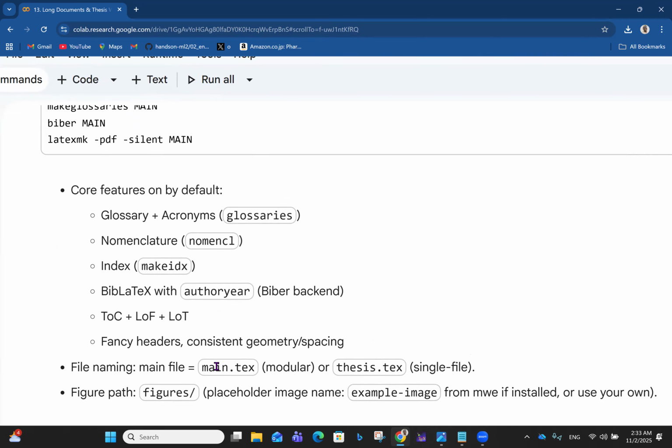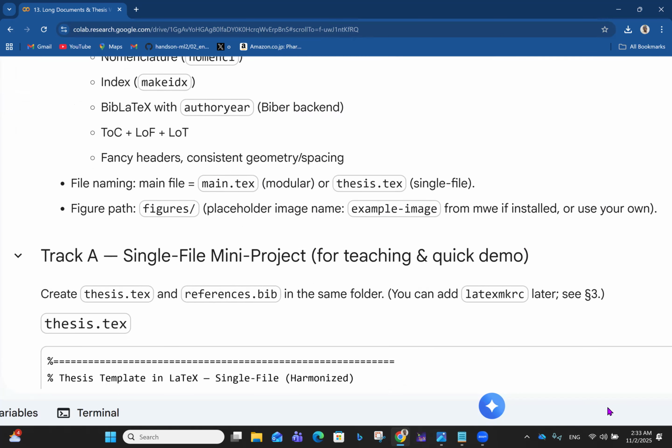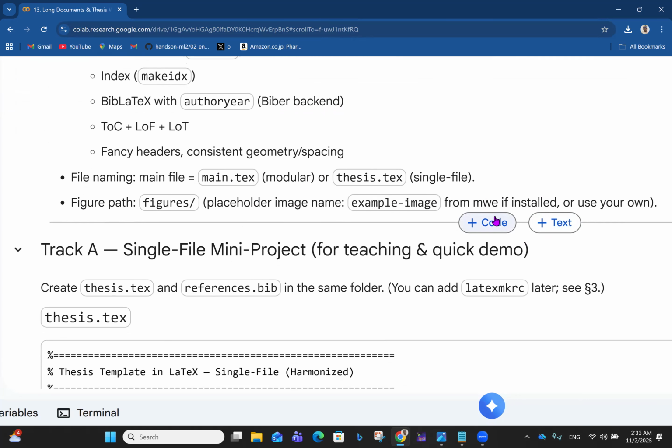File naming, you have main file equals main.tex for modular or thesis.tex for single file. So if you're doing the modular one, you have the main.tex because you have every other thing all over the place that you integrate together inside of the main.tex file. But if you're using a single one, you just have thesis.tex. Then you have figure policy, you have figures placeholder. So here we use it. We probably use a placeholder image name, example-image from the mwe package if installed, or use your own. Okay. So if you want to use placeholders like this, you need to install a package called mwe, minimum working example.